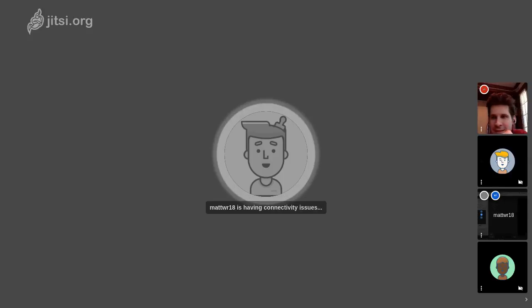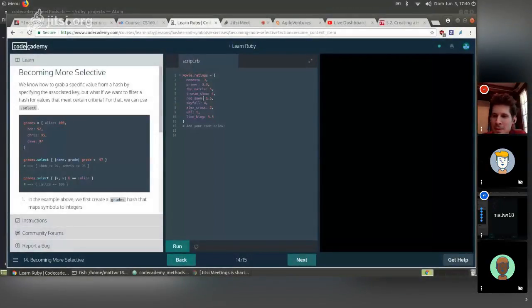Movie hash. Yeah. We just got to the Ruby 1.9 way of displaying hashes, like key and value pairs, with this syntax.